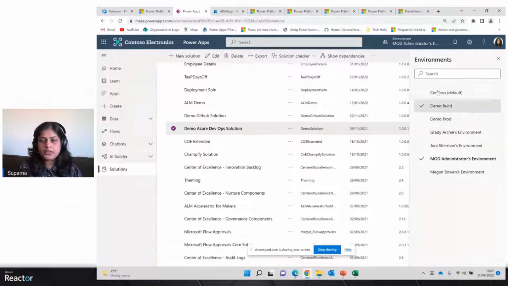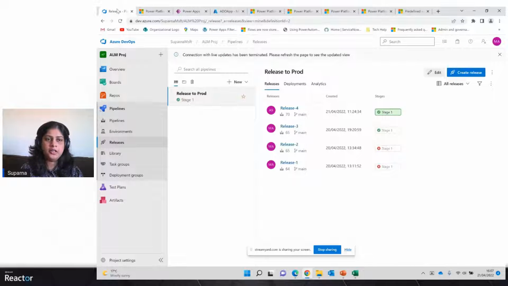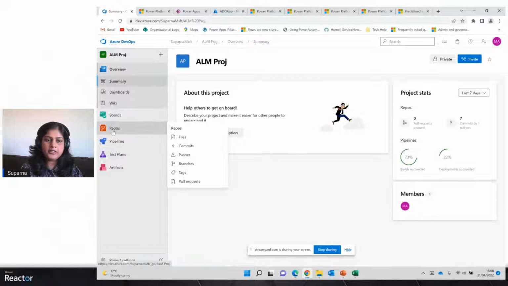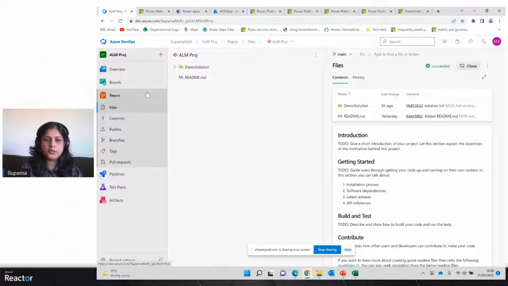The next thing I need to do is go into my Azure DevOps. So this is my Azure DevOps organization. Within this organization, I have created a project. So this is my project. And in this project, I have created the repository. This is my ALM project repository. This will be used for storing the source control files.